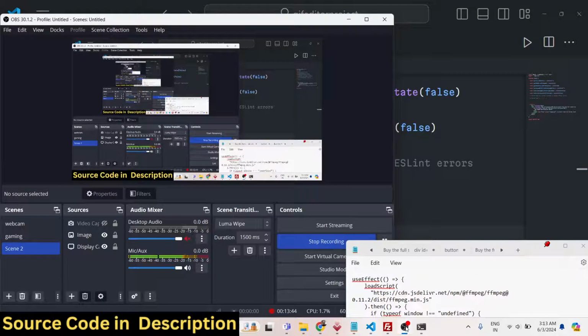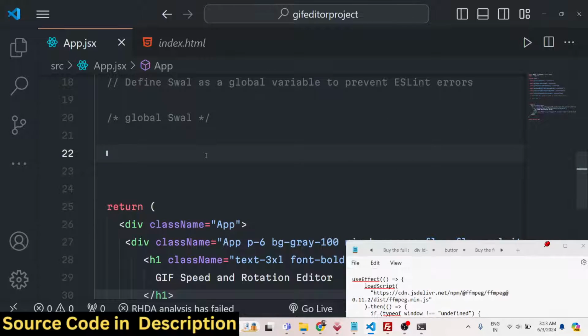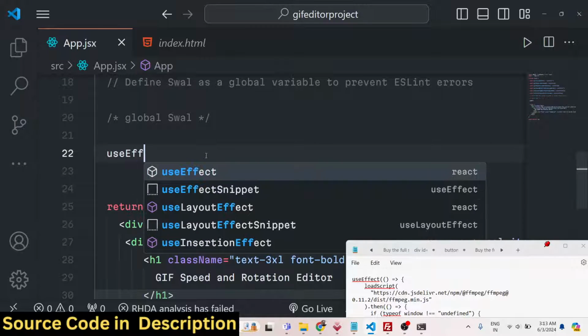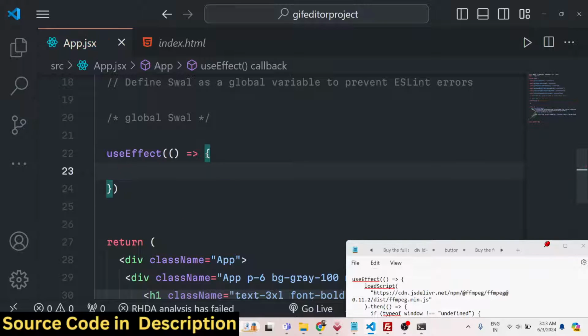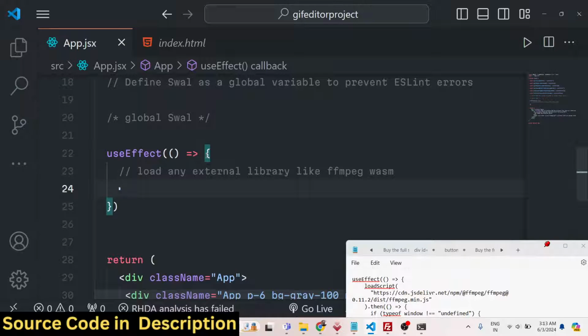So after this, guys, we now need to use another hook in React.js, which is called useEffect. So useEffect, guys, is typically used when, let's suppose, your application is loading for the very first time. This hook only executes once. So here you can load any external library that you are using. We will be loading our library, which is FFmpeg WebAssembly. This will only be loaded for the very first time when the application is loaded.